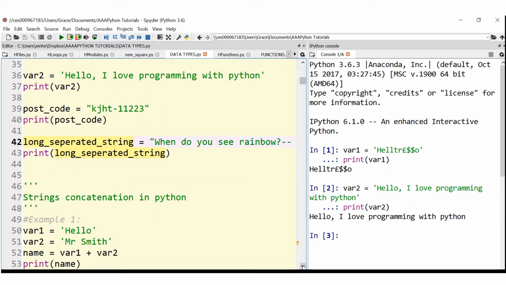Now let's talk about some operations on Python strings. The first operation we're going to talk about is the concatenation operator, which is simply putting two strings together. Like if you have this string here, var2, and you have postcode, and want to put them together as a single string, we use the concatenation operator depicted by the plus sign.